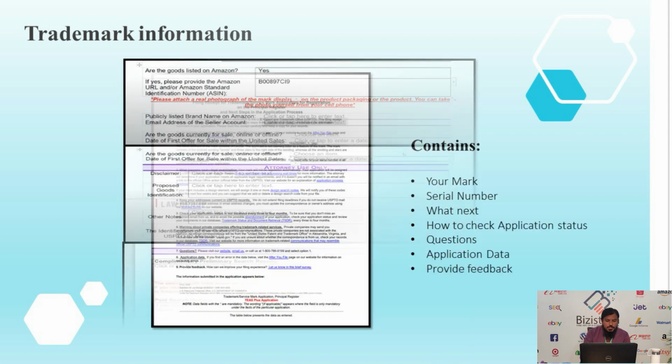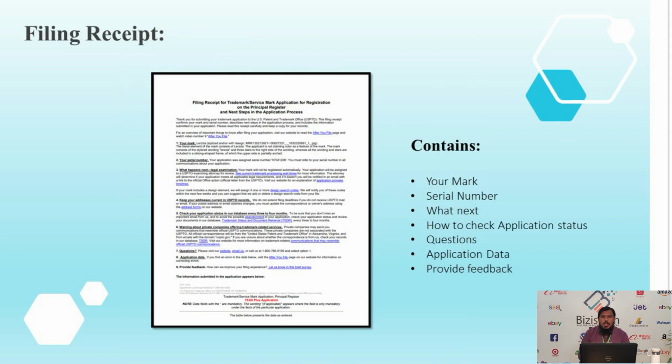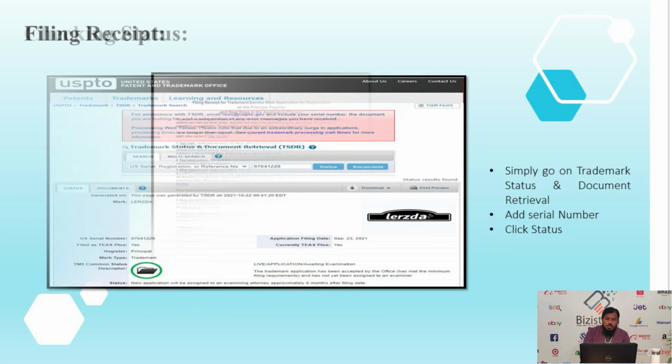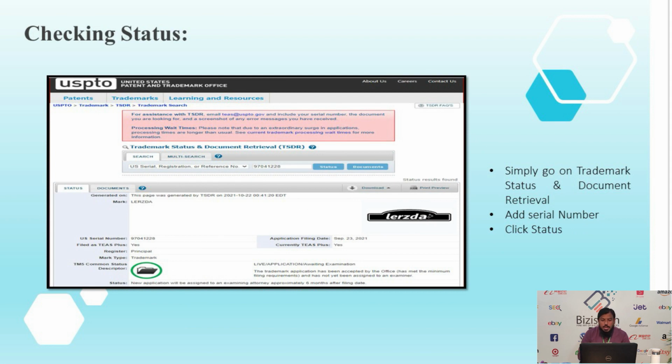So moving next, when we fill in all that form and submit it to the contact provider, after some days they will give us one form which contains our mark, serial number, what's next, questions, and all data. We have to reconfirm all the data to start the process. So that is the whole process of registering a trademark through IP Accelerator, and after 2 to 3 months our trademark will be registered.